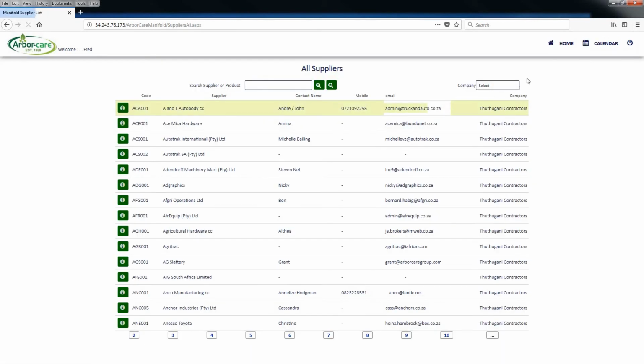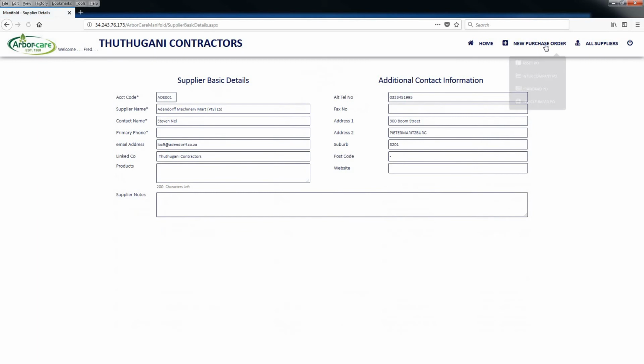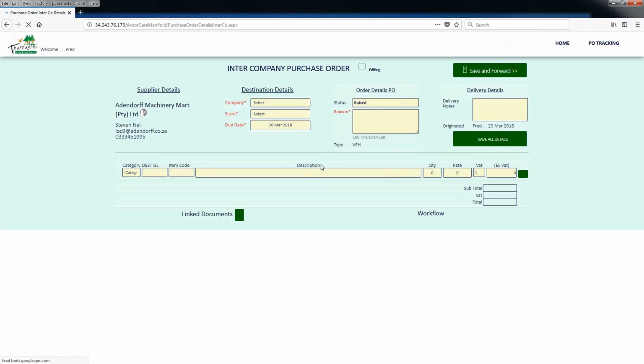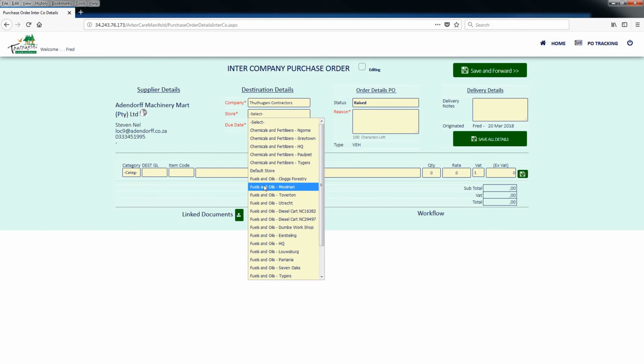Okay, let's go and open an intercompany purchase order. From an intercompany purchase order, the user now has the ability to select a different destination to the company that is placing the order. So the system will record the company that's placing the order and then the final destination company. And these will be selected using these criteria here.